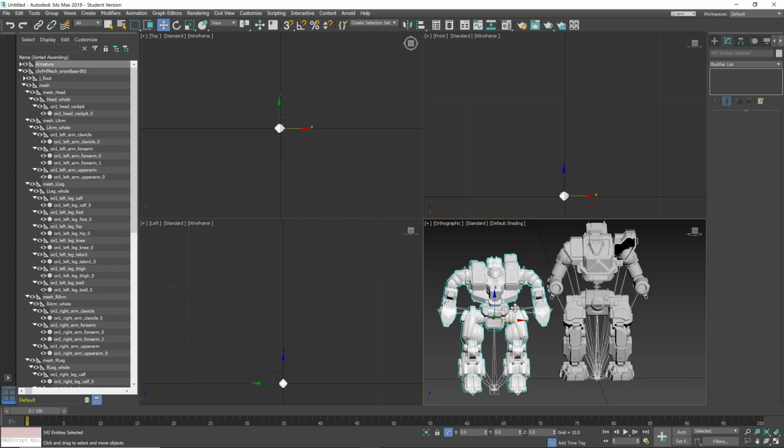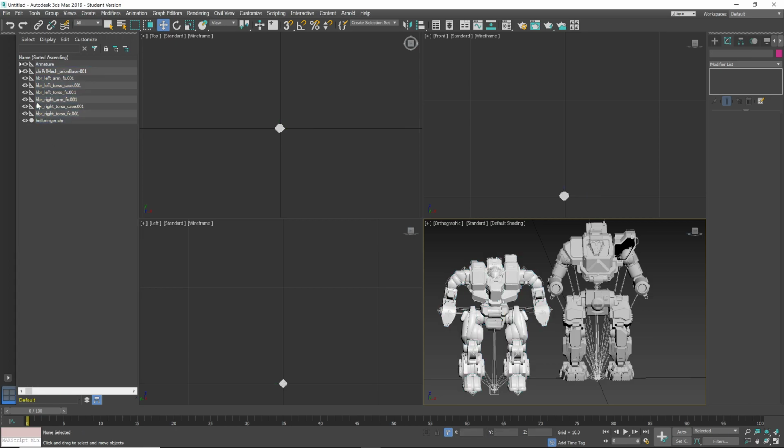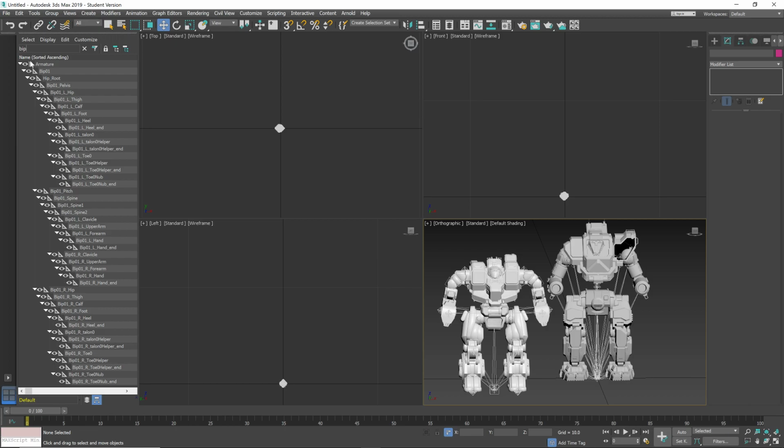So with the Hellbringer, there's a lot of extra stuff in here that we don't need. We have the whole armature there. All we really want is the meshes. So you might ask yourself, how do I get rid of those? Fastest way I have found is up here in the search, type in BIP. That gives you the entire armature. So I will select all the pieces of the armature.